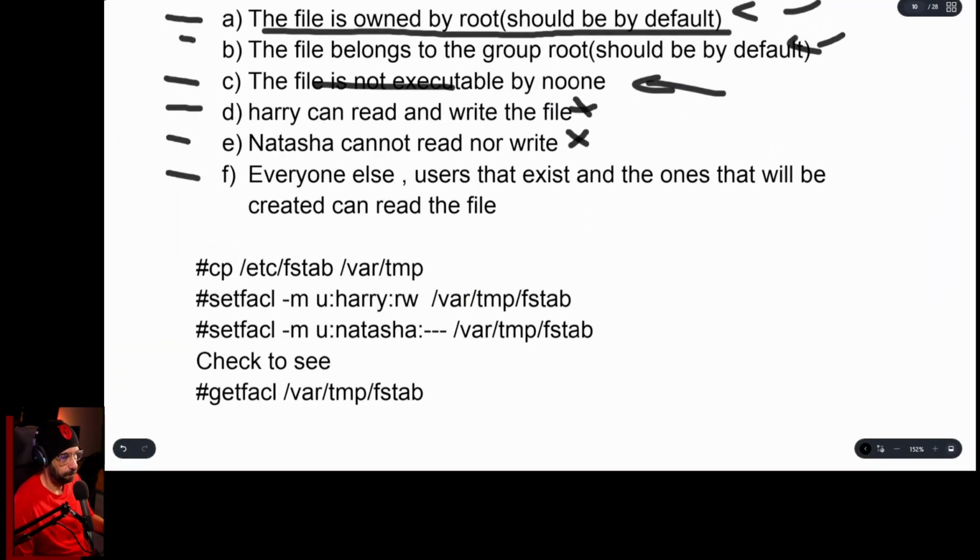So let's check again. Root, it's done. Yeah, correct. The user and group, it's done. Root belongs to root, is not executable by no one. Yeah, nobody has execute. So that's fine. Harry can read and write the file. Yep, Harry can write the file. And Natasha cannot do anything. And everybody else can read now and in the future. Yep, it looks to be okay.